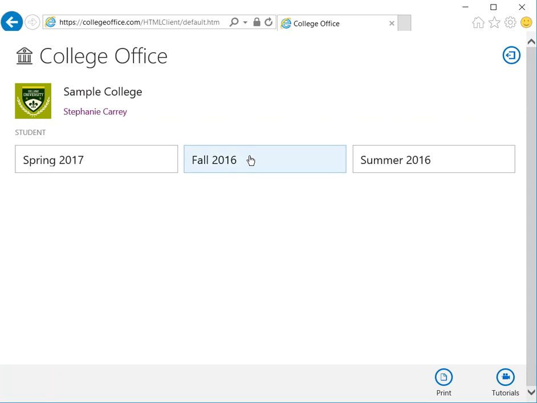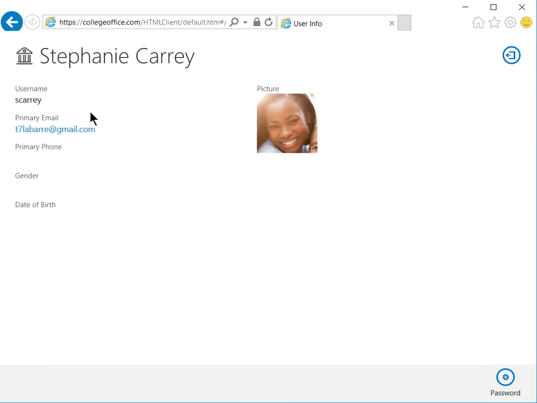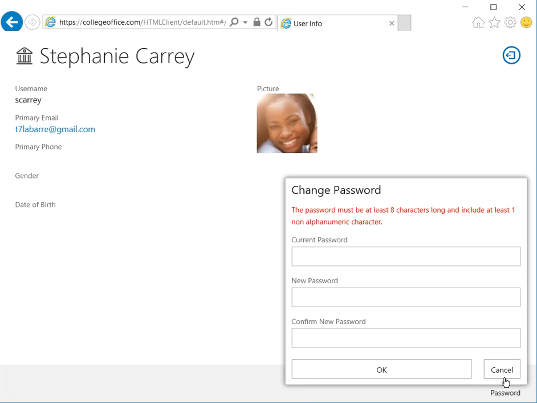Changing your password is very easy. You see your name is displayed on the upper left corner here. Simply click on your name. Then this will bring a form with some information about you, such as your username, your name here on the top, the primary email that we have on file in the system, a picture of you if one is available, and on the lower right corner you have the button which says password. Click on this button and here you can change your password.